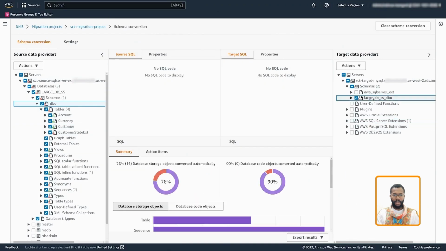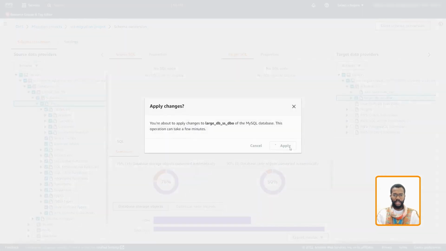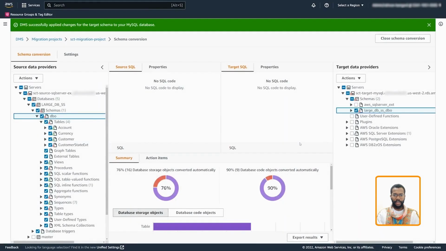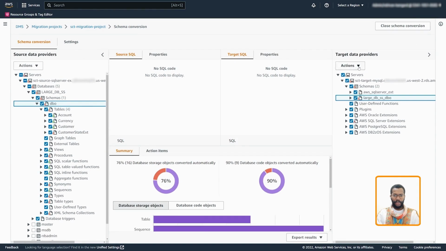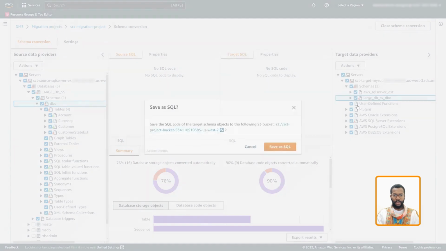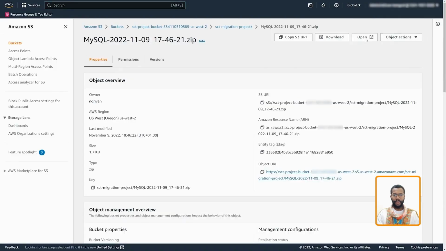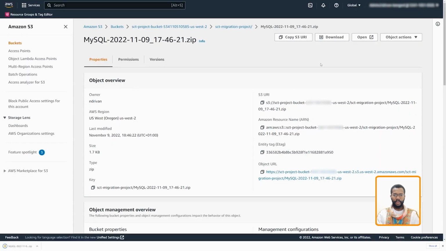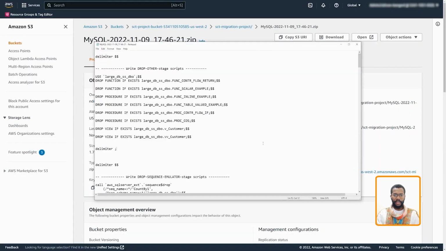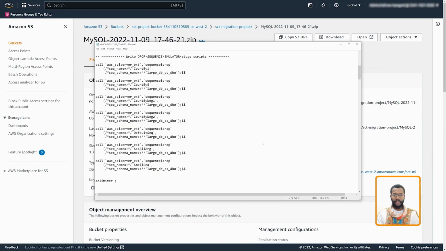Now, once we are through with counter-checking that everything is okay, we need to apply these changes to our target schema. Once it completes successfully, we can save the SQL to our machine as a SQL script. Here is the script. As you can see, it's just a basic SQL script.